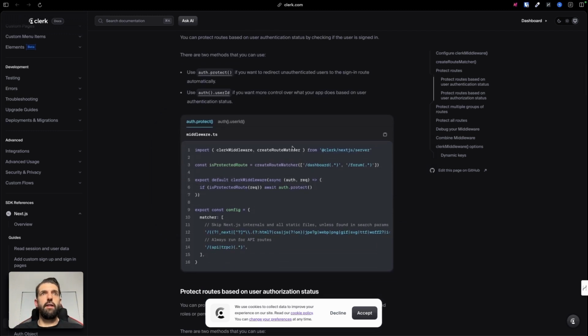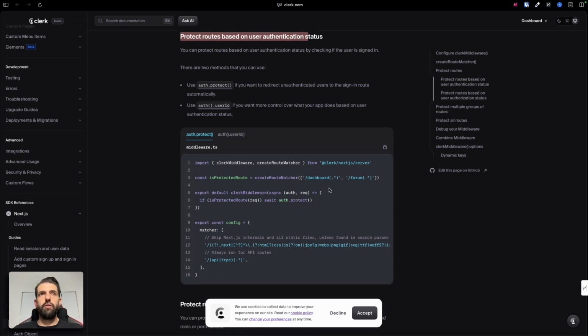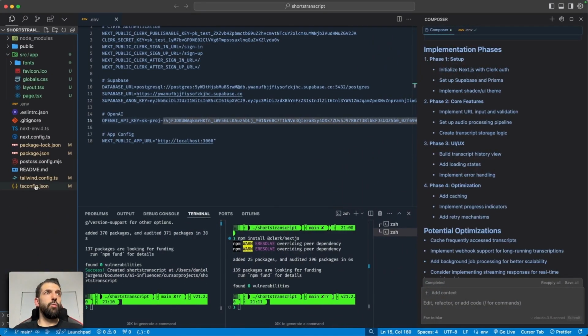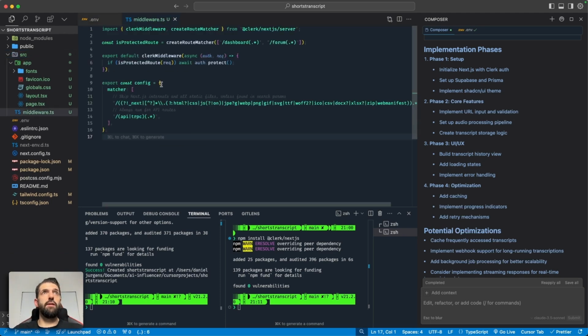And here you can find another middleware, because we want to protect our routes based on user authentication status. So whenever a user accesses our app who is not authenticated, we want to reroute him to the sign in or sign up page. And this is basically what this middleware does for us. So you want to head over here, you want to create a new file inside of the source folder. That is important, because if you don't create it inside of the source folder, you will get errors later on. So we'll call it middleware.ts. Want to paste that here, save it.